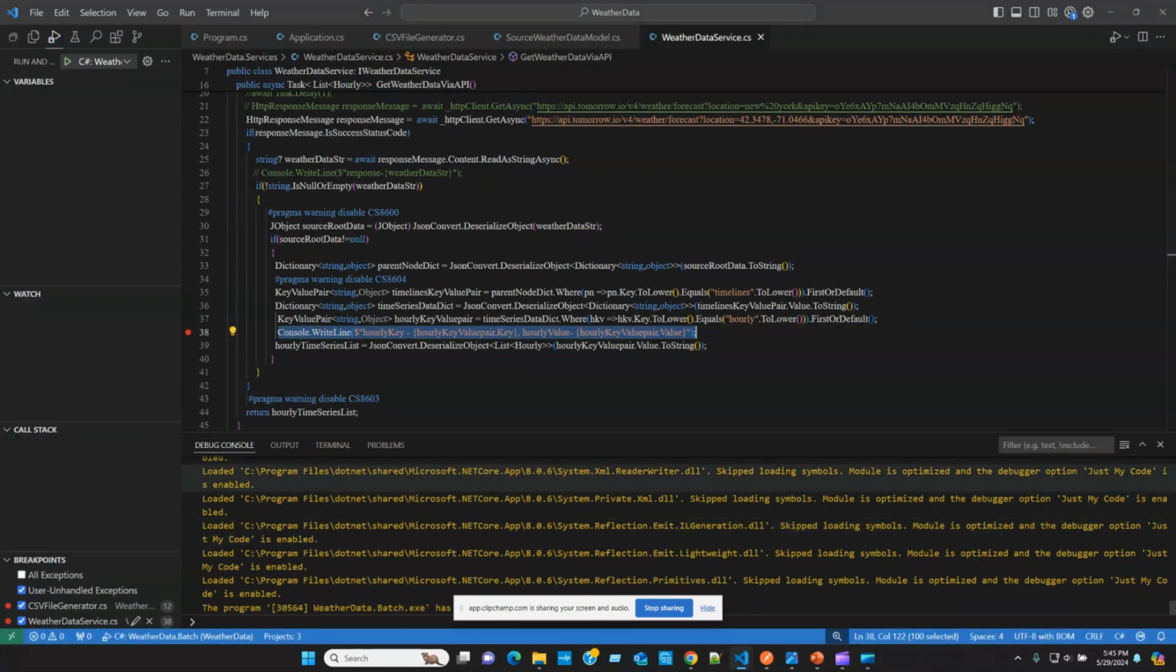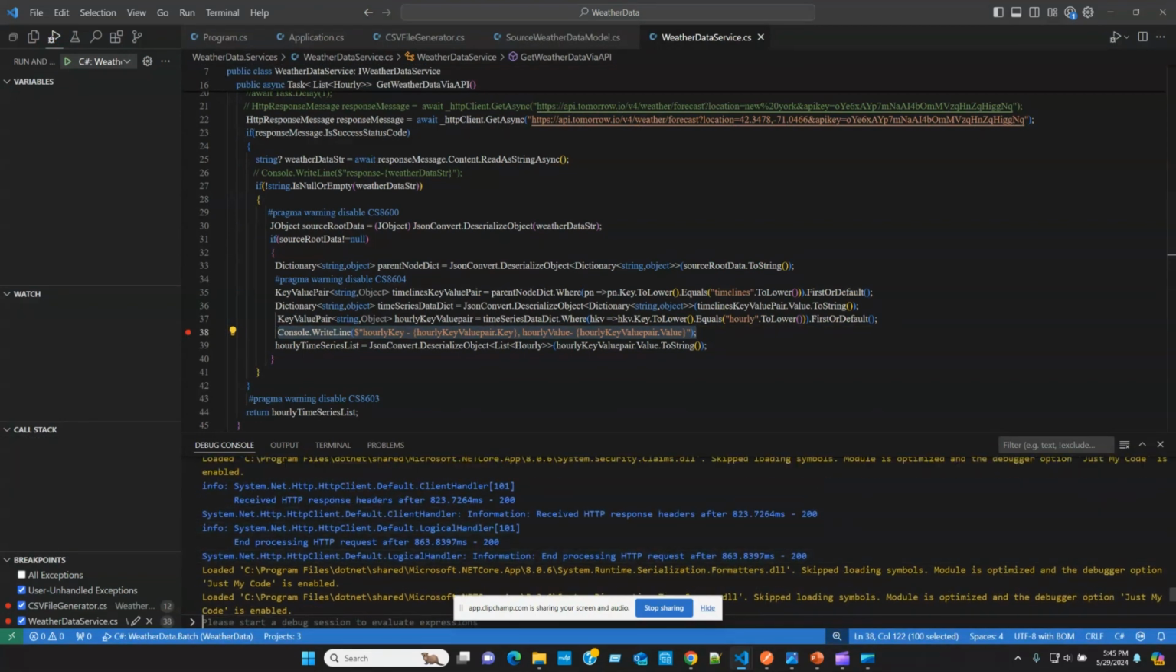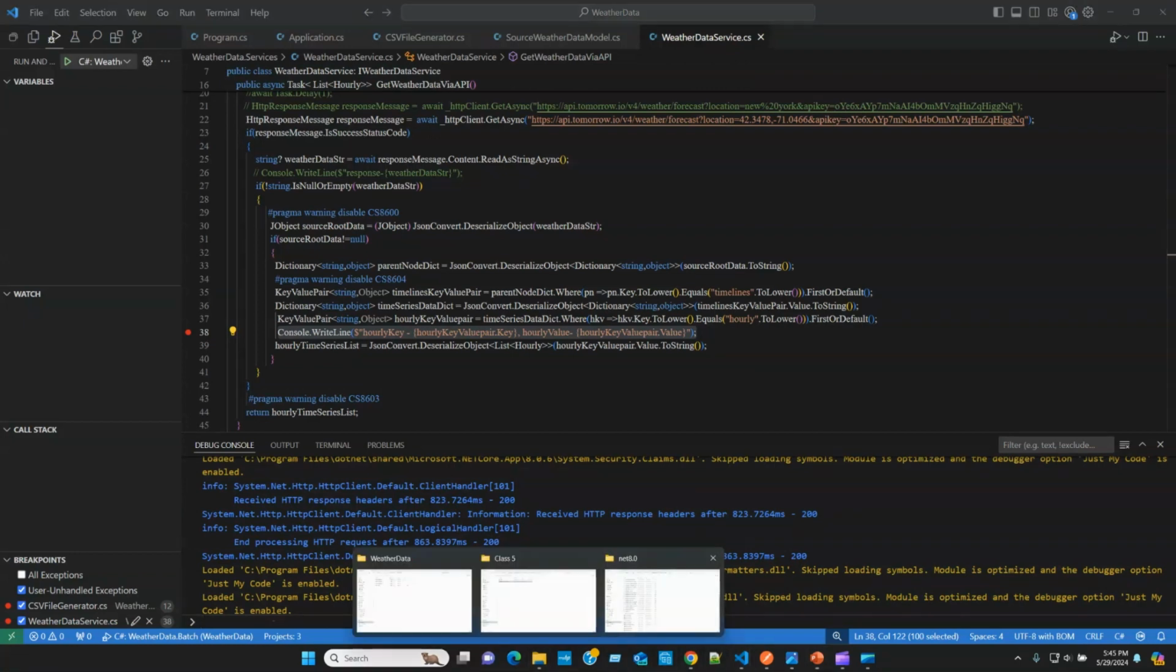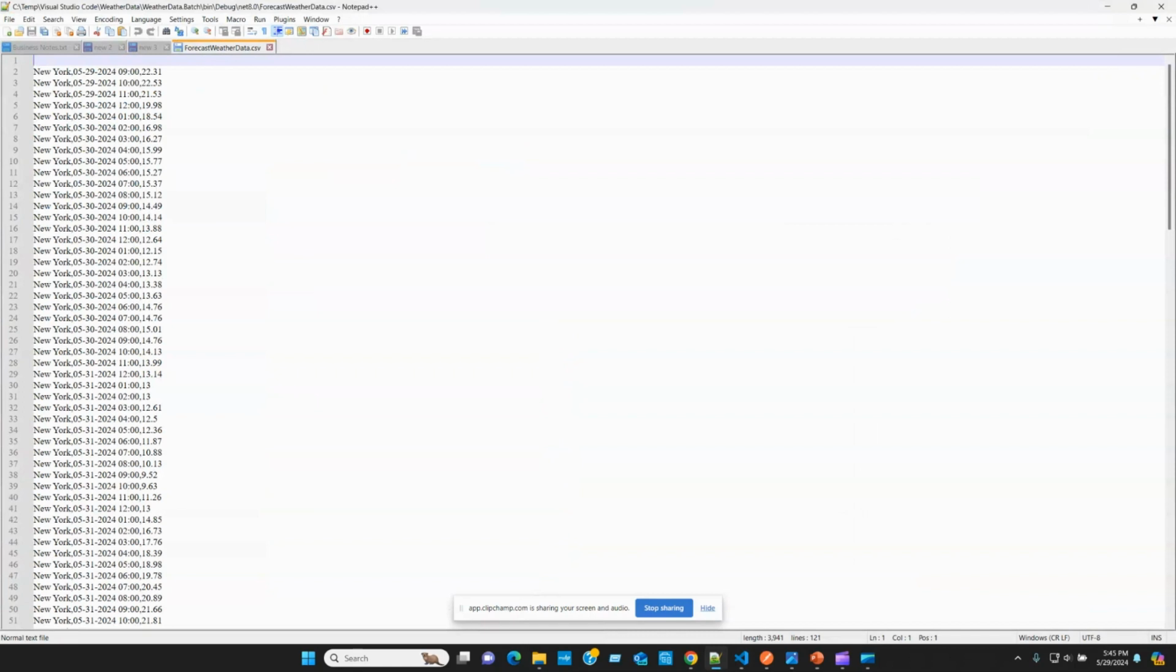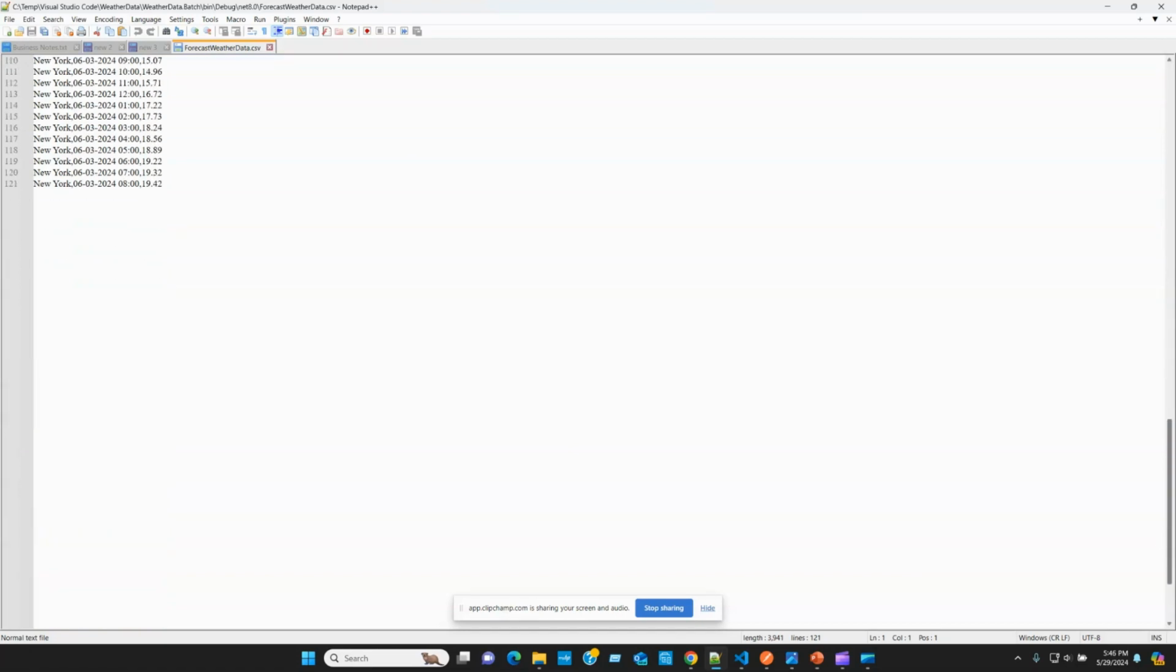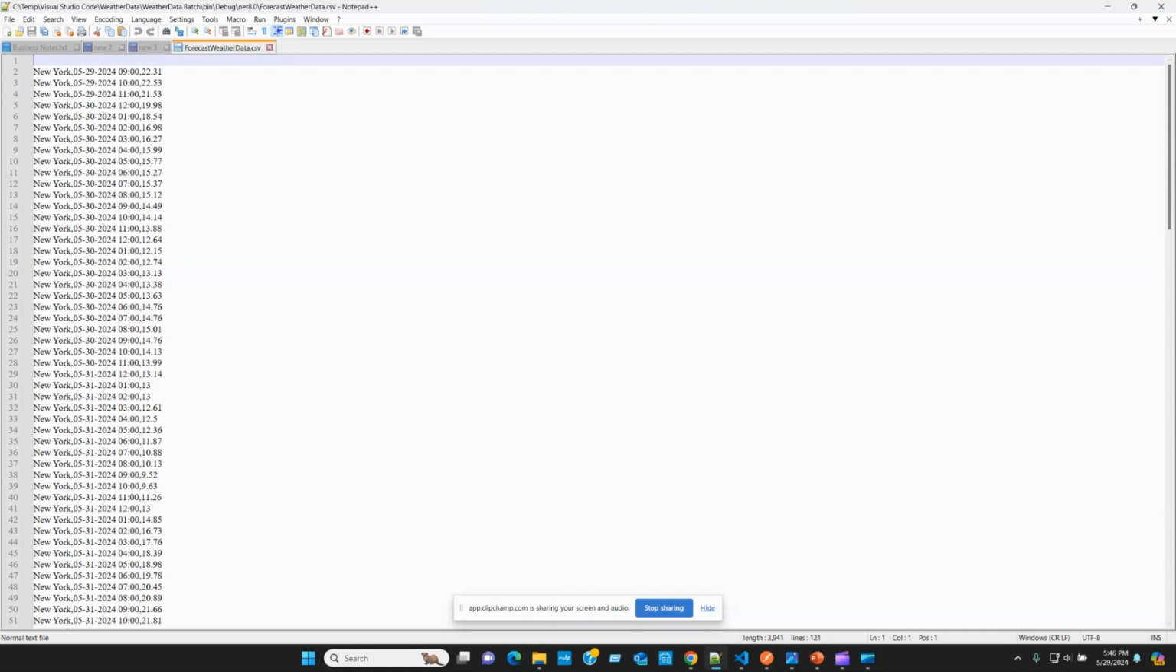Okay, I think the application is successfully created. I actually ran it twice. Let's go back here. There it is, the forecast weather data. I can show you that file. This is how it will look: New York, then the timestamp, and then the temperature data. The only thing missing is that it's not that readable, so I have to make one quick change.